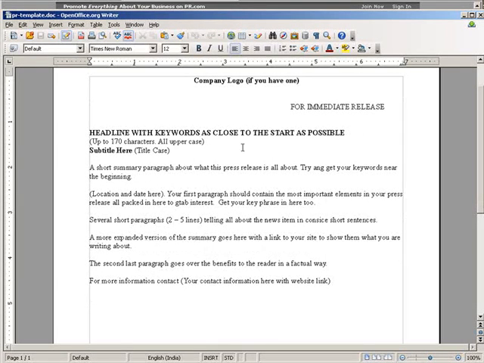Okay, and then you have your headline. So you have your headline with keywords as close to the start as possible. It can be up to 170 characters long, and it should all be in uppercase. Now you can also use title case if you want. It's up to you. Usually the capitals get the most attention. So remember, the important part about this is that the keywords are near the beginning and that it is a catchy headline. If you don't have those two things, then this isn't going to be as effective as you would like it to be.